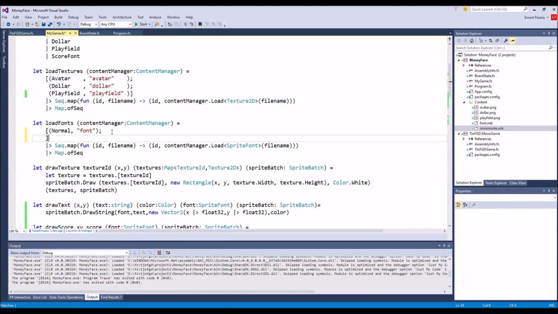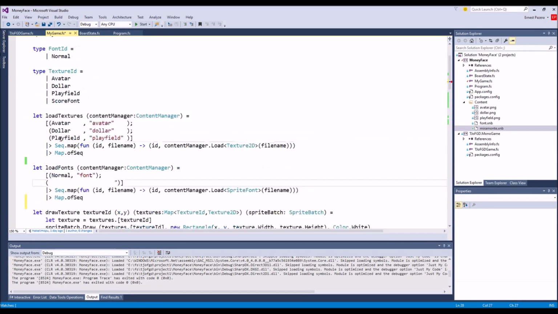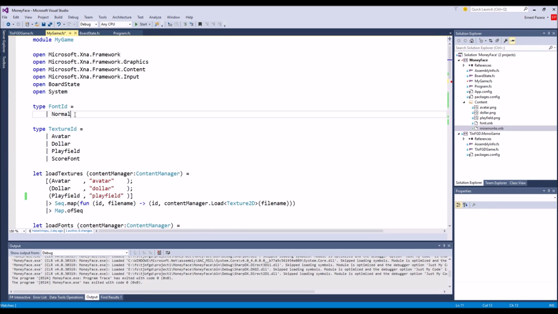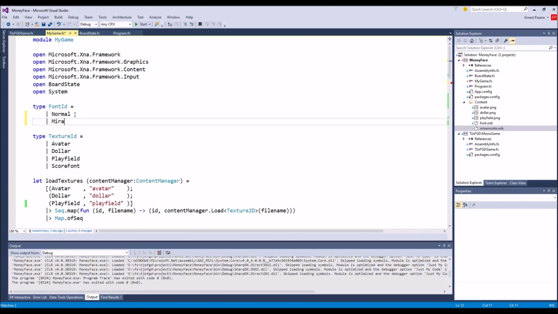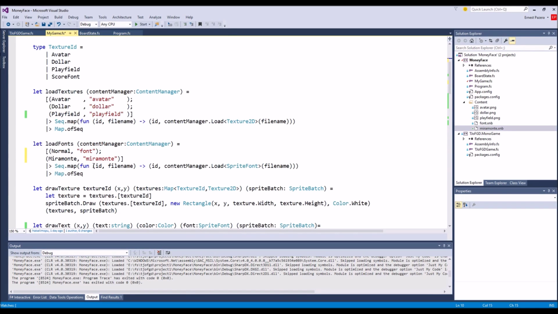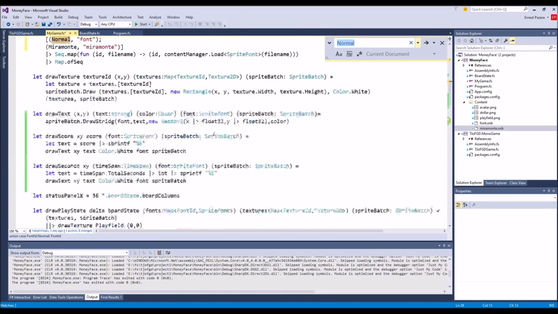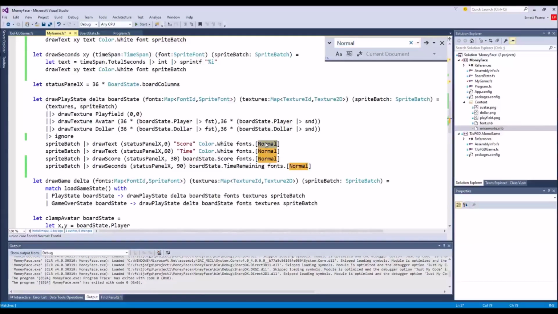I don't have a name for you yet, so we're going to just call you Miramonte. That's just Miramonte. Normal. Miramonte. Okay, we'll find wherever you are, and we're going to use Miramonte.